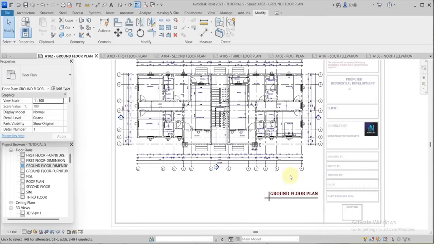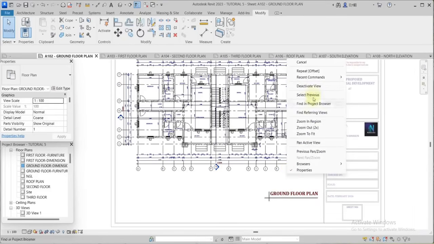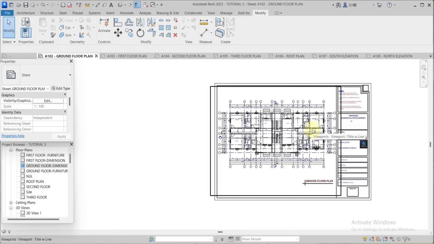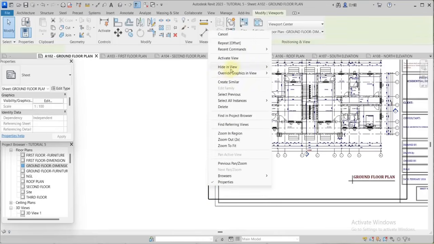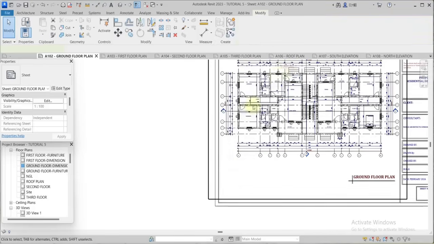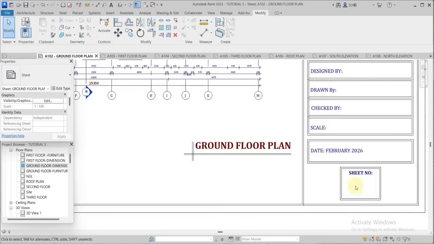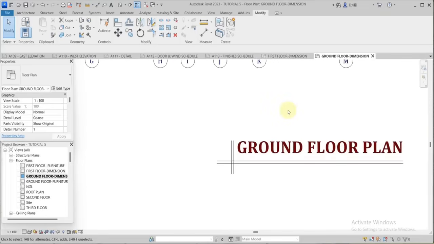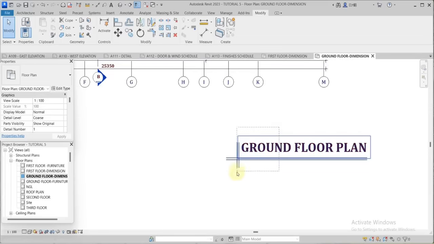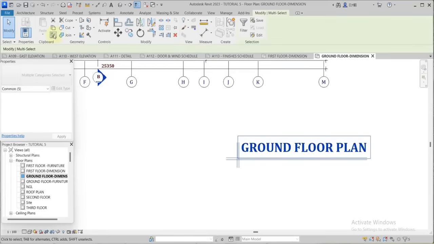To deactivate view, right click, click on Deactivate View. To hide the viewport, select it, right click, Hide Element. You can manually write the sheet number and the scale. Let's copy this label so we'll use it in the other views. Select it, copy to clipboard.